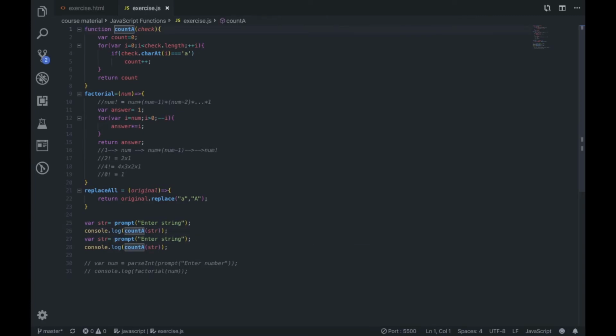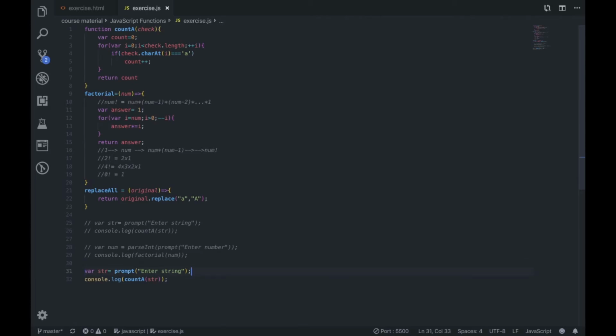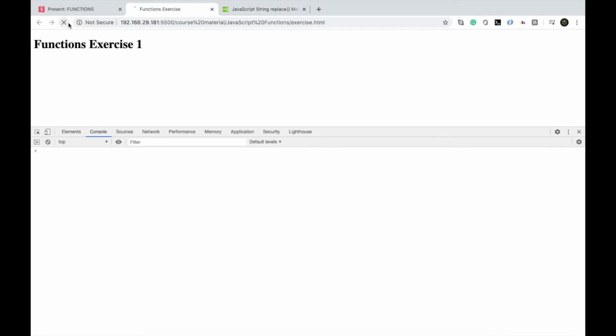So I can just use this code itself, and where str, I'll probably duplicate this, and I'll comment this back, and I'll move these below. This is just to give a nice formatting in the end. Where str is equal to prompt enter string, that's fine. In the end I'm going to uncomment all three. I'll name this str1, let's say, and instead of countA, I'm going to call replaceAll. Now let's see if this works, and I refresh.